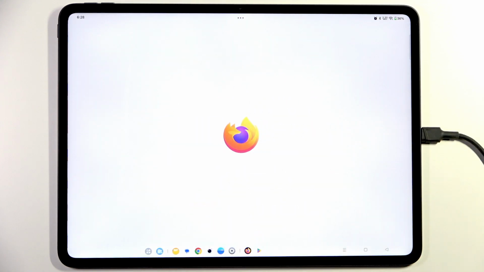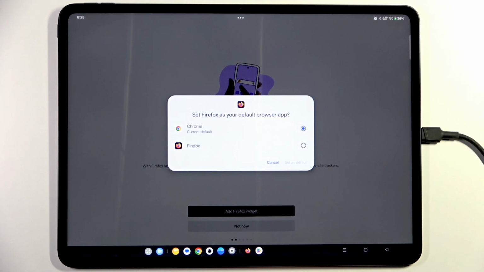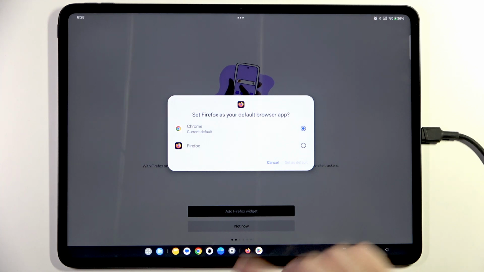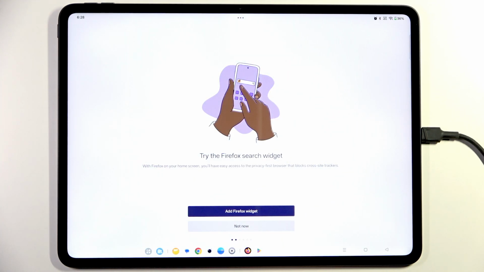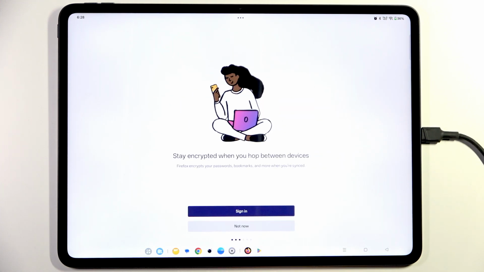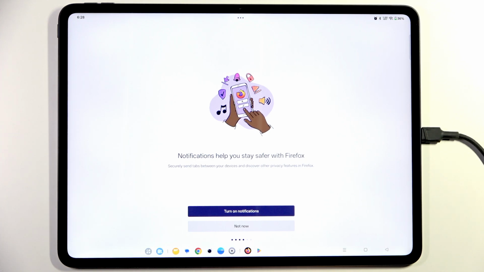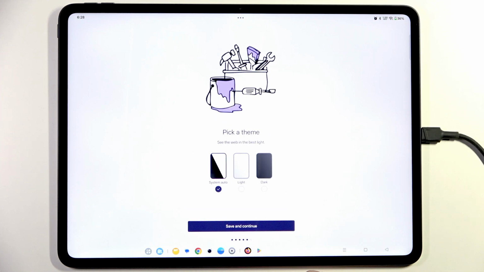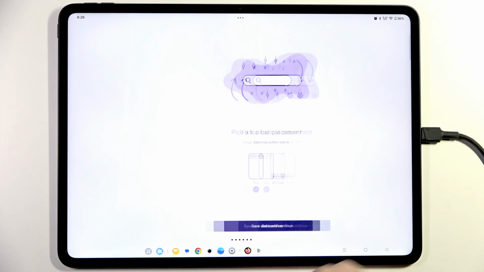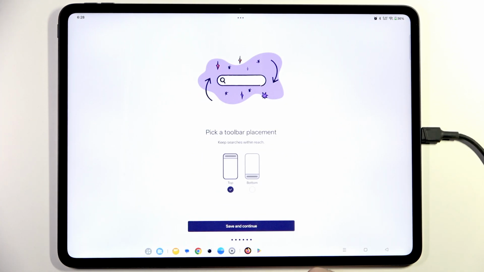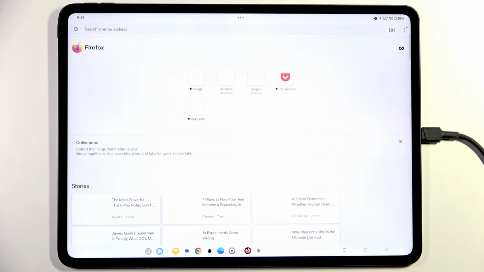Now you can click open and then click continue, and here you can choose your default browser, or you can just click cancel, and now you can add the Firefox widget, or you can click not now. Here you can sign into your Firefox account, or you can click not now. Now you can turn on notifications, or you can click not now, and you can select your theme, or you can click save and continue, and lastly you can pick your toolbar placement, or you can click save and continue again.